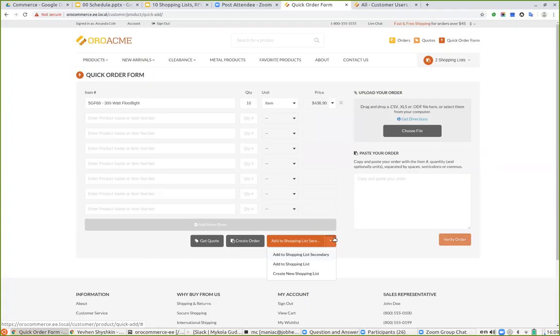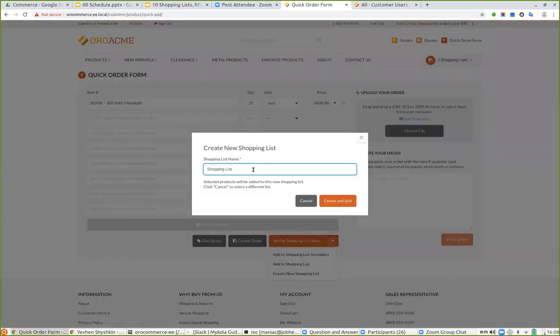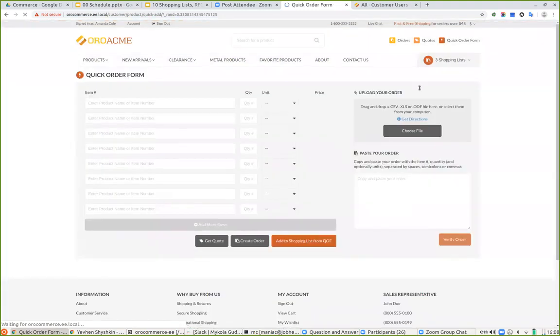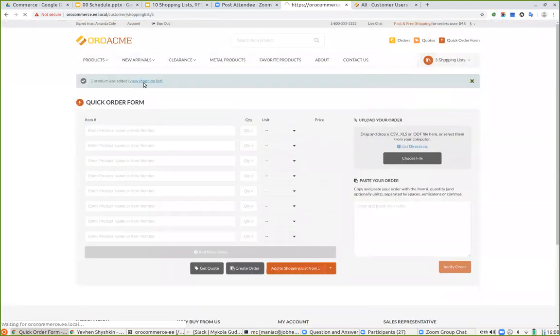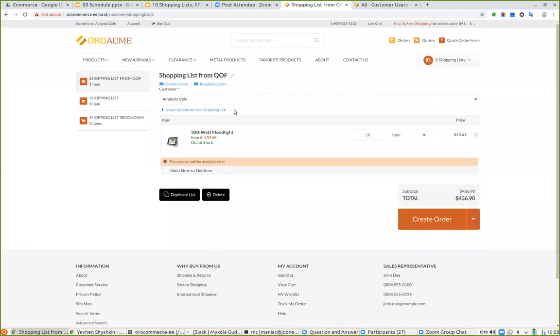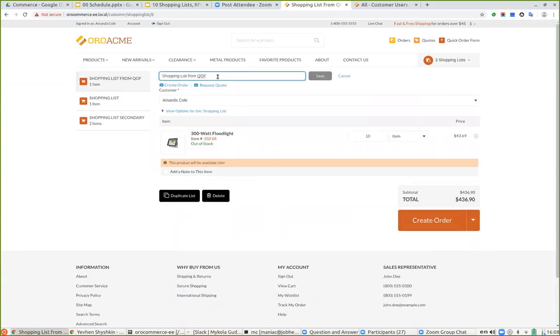And we can do the same thing here. We can add to the existing shopping list, or we can create a new shopping list. Let's call it shopping list from quick order form. Create and add, and now we have 3 shopping lists, and the last one is this one, shopping list from quick order form, and this is the information we have here. We also may change the label of the shopping list.